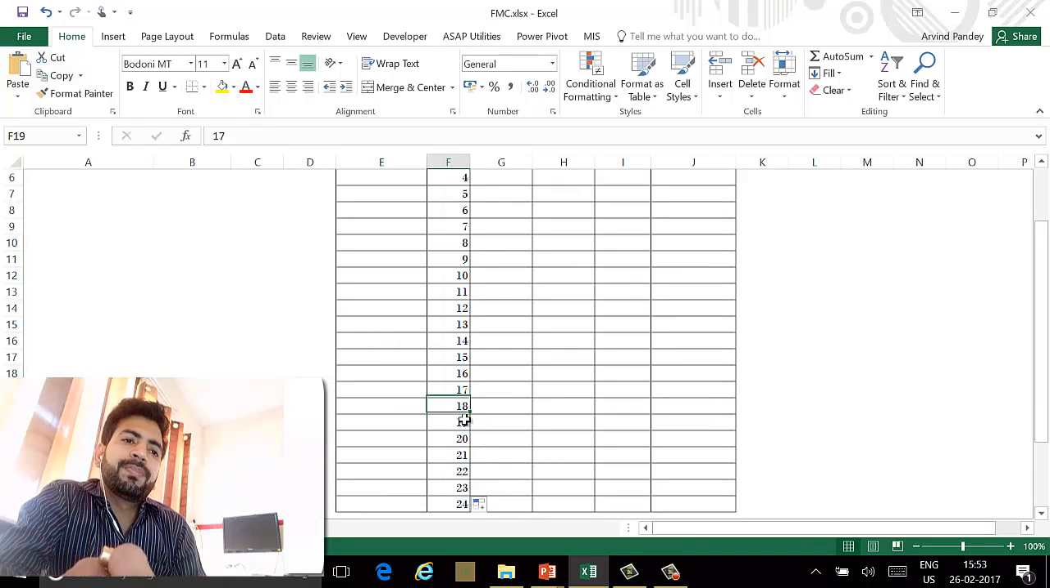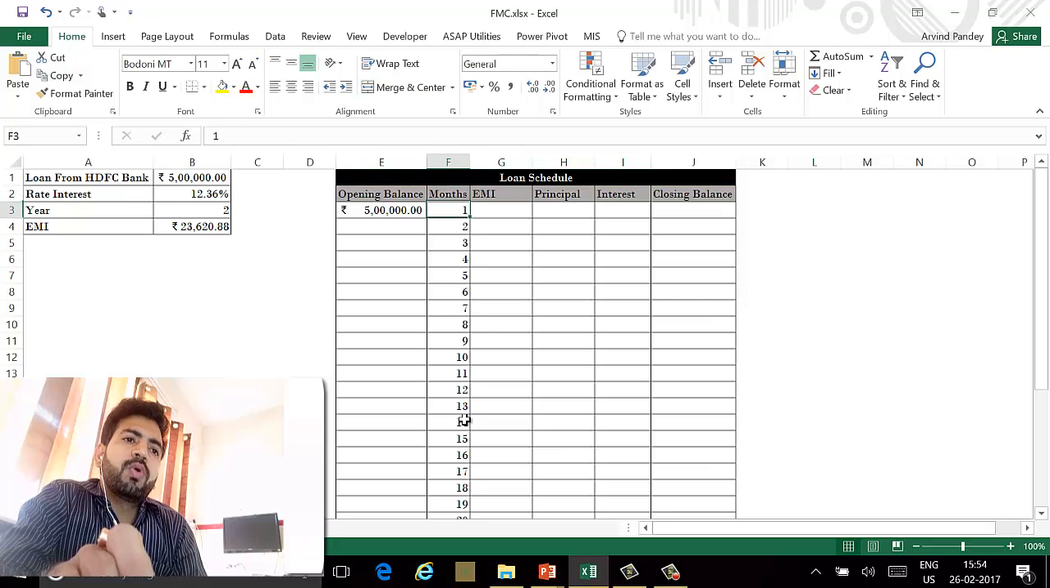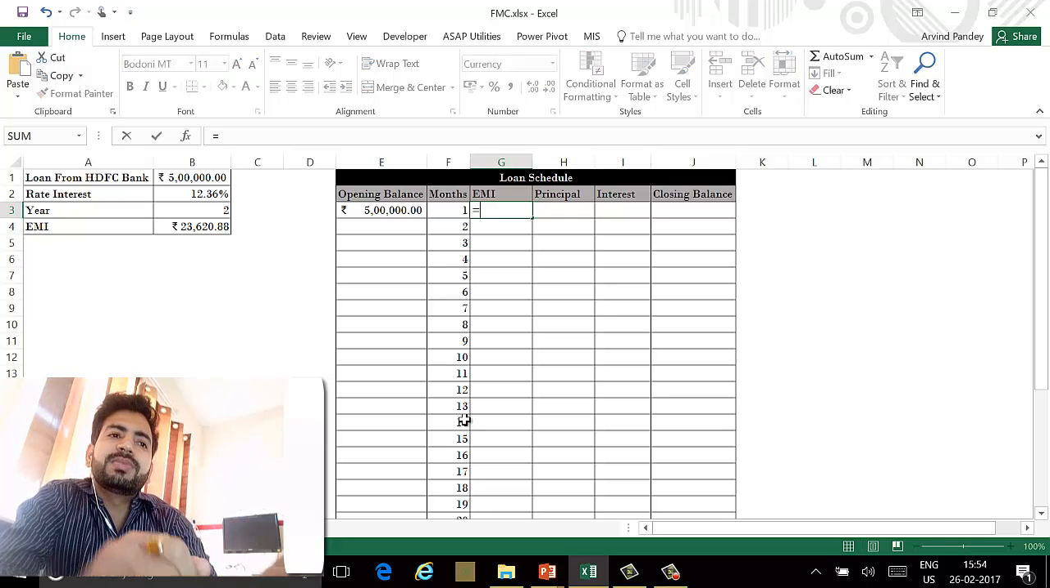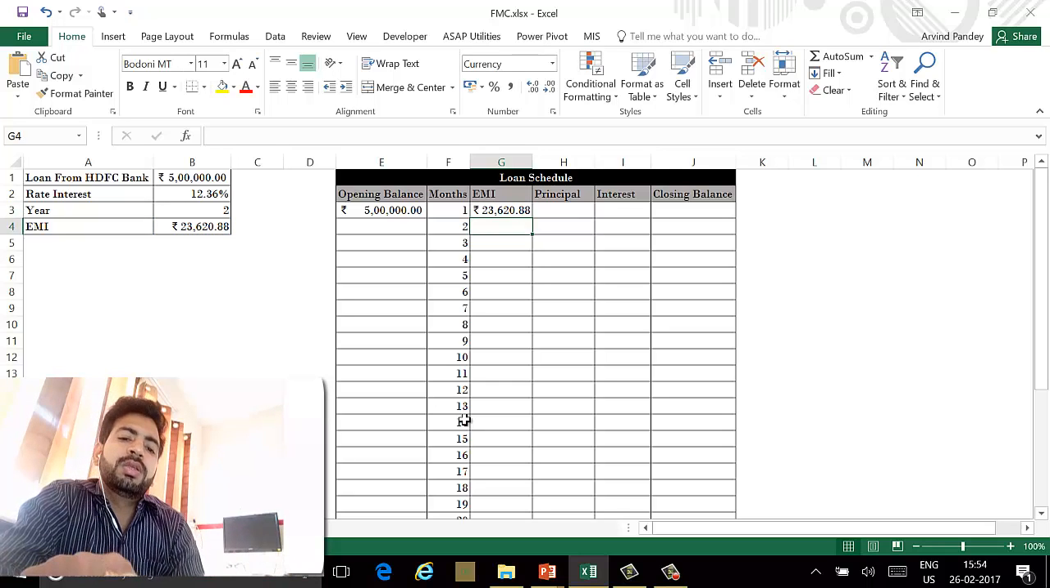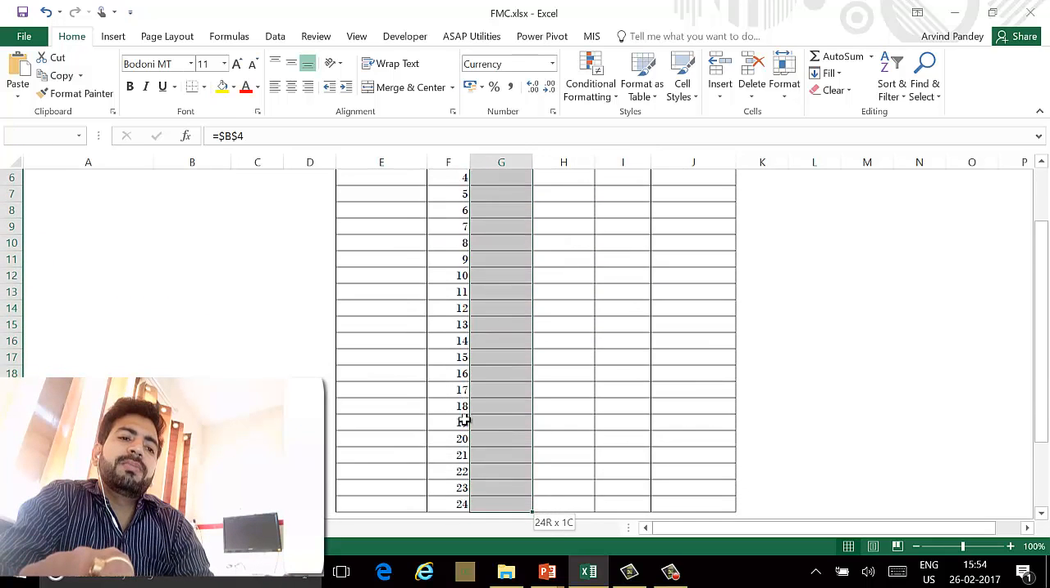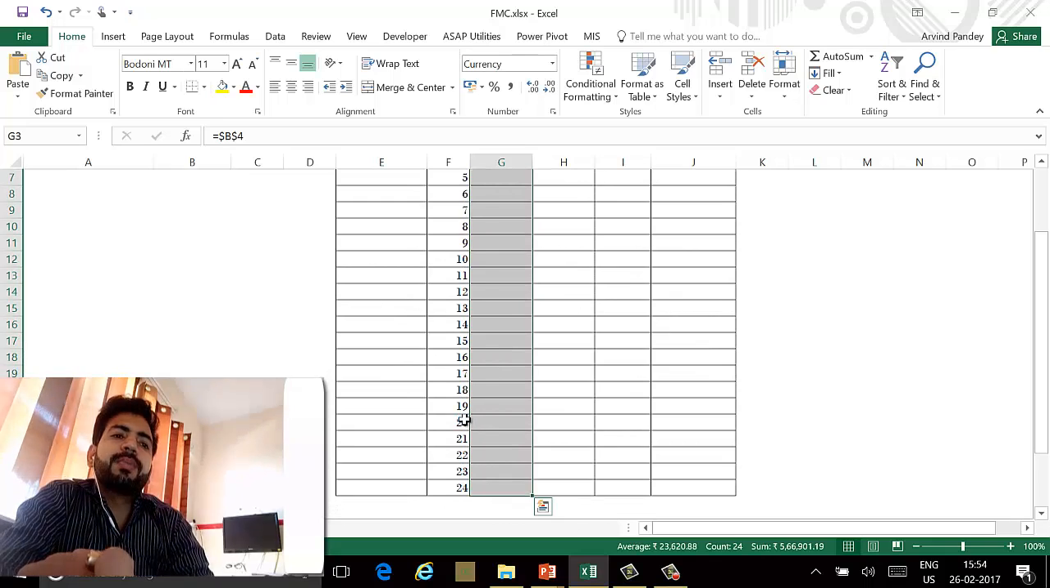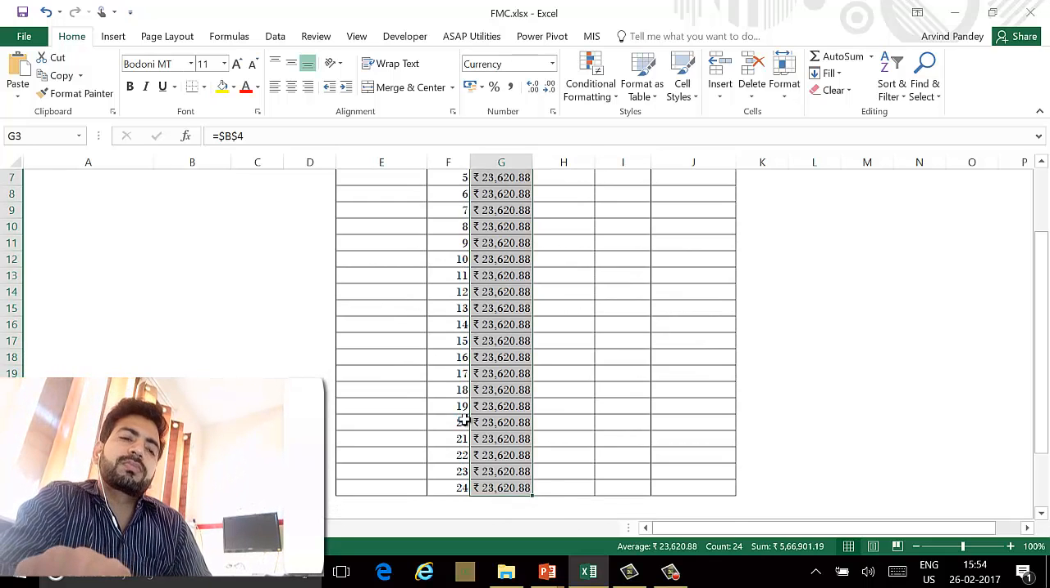Now, we have already calculated our EMI, so we do not have to calculate again. We just have to select the same cell. So equal to our EMI cell, this, which means 23,620.88. This will be made absolute. Why do we have to make it absolute? Because we want to drag the cell across 24 months, and the EMI will be the same because the EMI amount will not change.